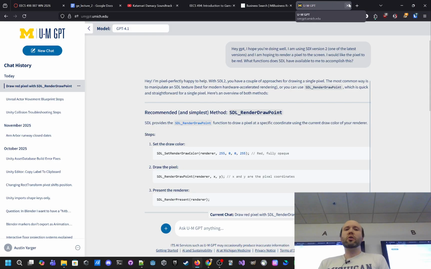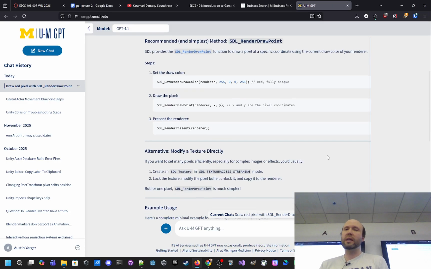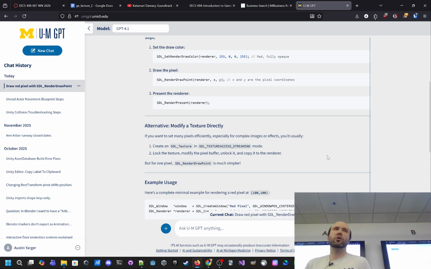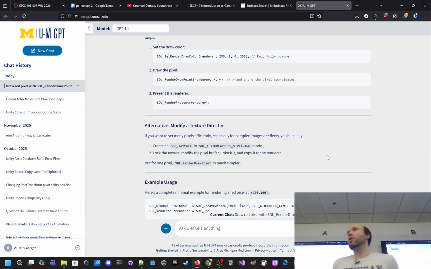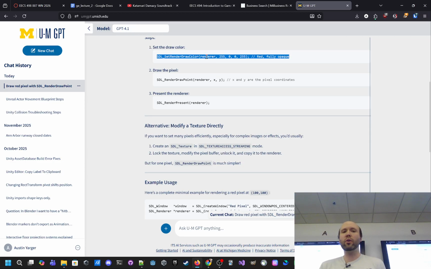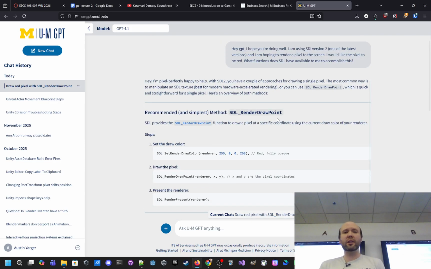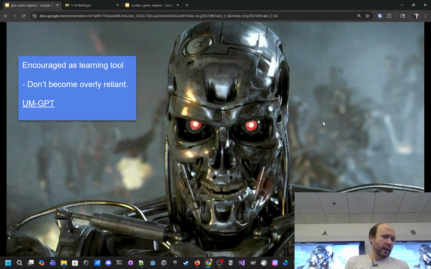So I encourage you to use ChatGPT in a manner similar to this. Ask what is available to me, and then ask it follow-up questions, right? Why is the function designed this way? Why do we need to provide this render parameter? You'll learn some history about API design and the context of when SDL was created. And that's stuff that you might get in lecture and discussion, you might not.